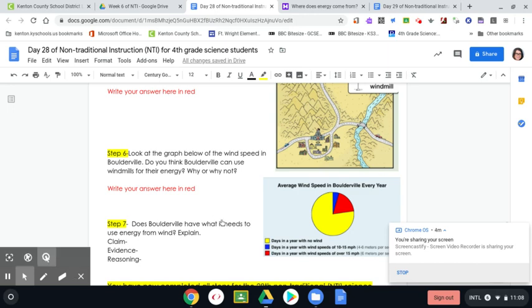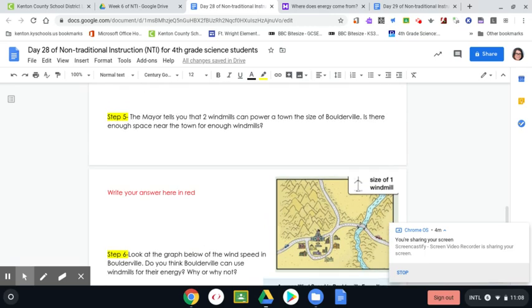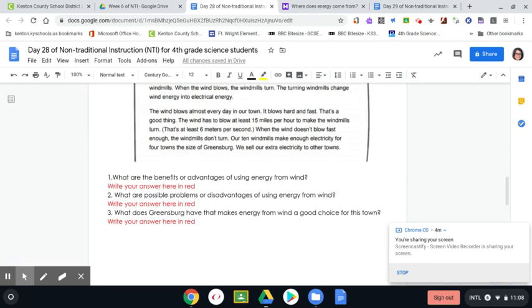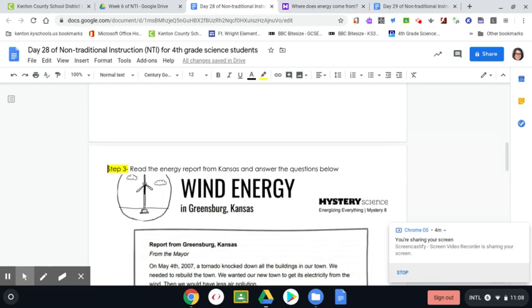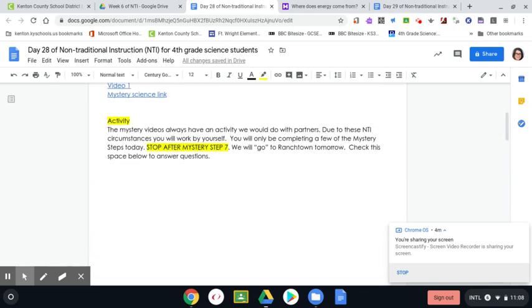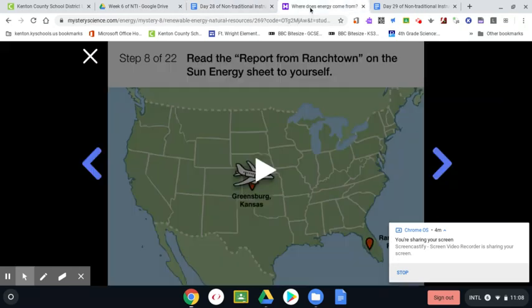So, friends, those are your Mystery Science steps for today. Remember, we're breaking this down into 3 days, so you only have to do the first few steps. You are going to stop when it asks you to go to Ranch Town. You will be doing that tomorrow.